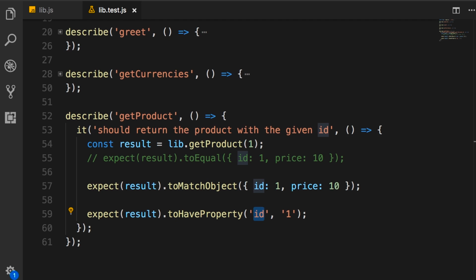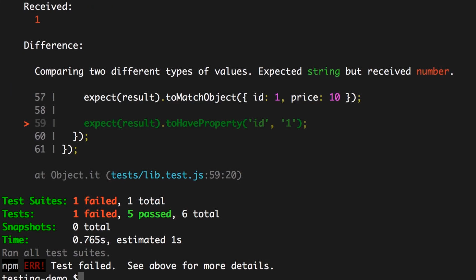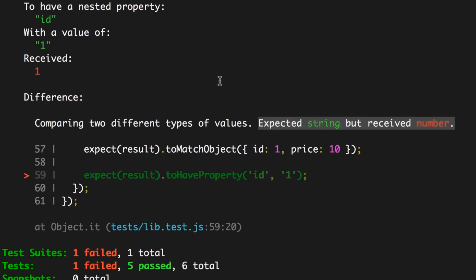Let's try this. So npm test. Okay, this is where the test failed. Comparing two different types of values. Expected string, but received number. And here you can see this is the value that we were expecting. However, we received a number.